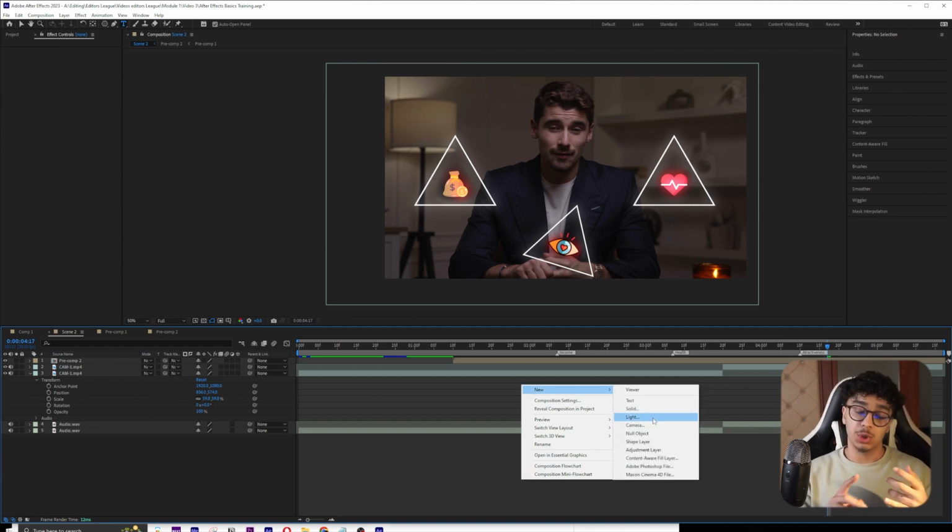We have light, which we're going to discover later, so don't worry about it now, as well as camera and null object. Null object is an interesting one because all of this could have been done with null object, and I'll get into that right after I cover the rest. So we have shape layer, as you know, and then adjustment layer, as you just saw. Content aware fill layer, ignore. Photoshop file, ignore. Maxon 3D, ignore.